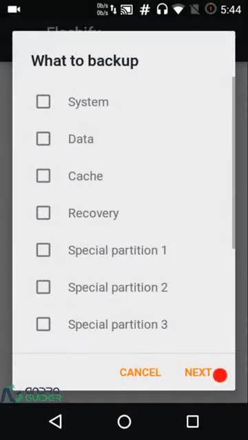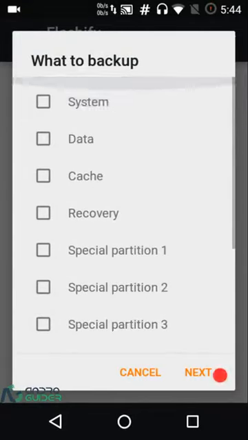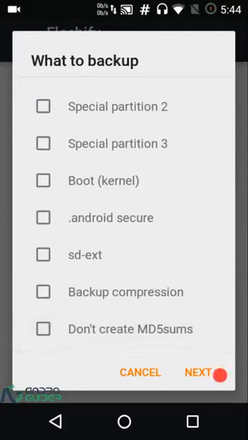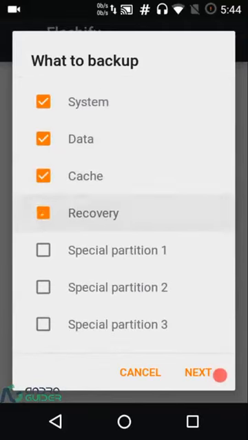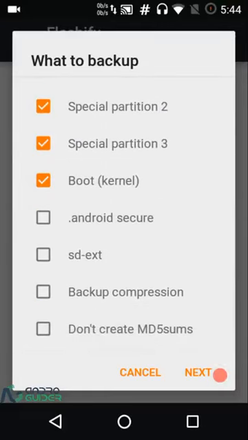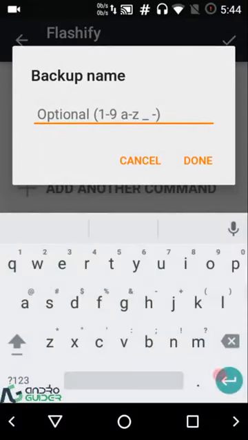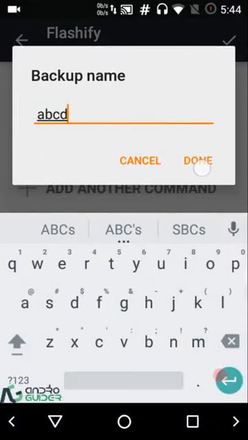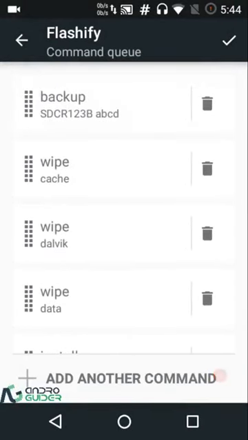And additionally, if you want to do some Android backups as well, then obviously you can click on the backup, and then you can additionally choose which partitions you want to back up, and whether you want to generate MD5 sums or not. So again, a lot of customizations in here. Again, I'll just choose everything. Special partition 1, 2, 3, boot, whatever you want to back up, then just click on next. Backup name, if you want to have it something like ABCD, done. Maybe I'll just put backup on top.